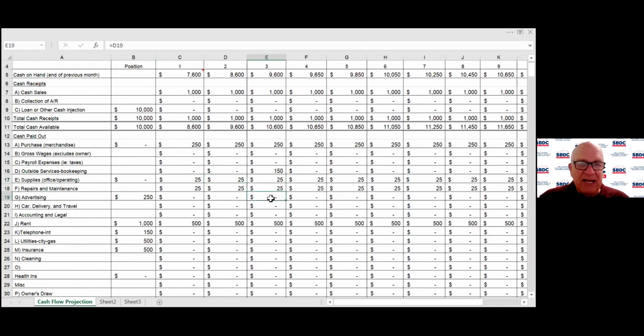Say you're going to advertise once a quarter. So you're going to advertise at the end of March. But you're going quarterly, so we're going to take that out. Another time, you're going to do it in June. Zero there, zero there. See what's happening? You can adjust it accordingly real easily by just zeroing out the ones you don't do.